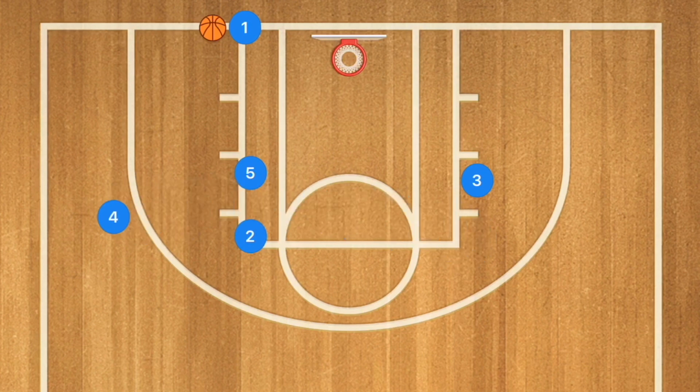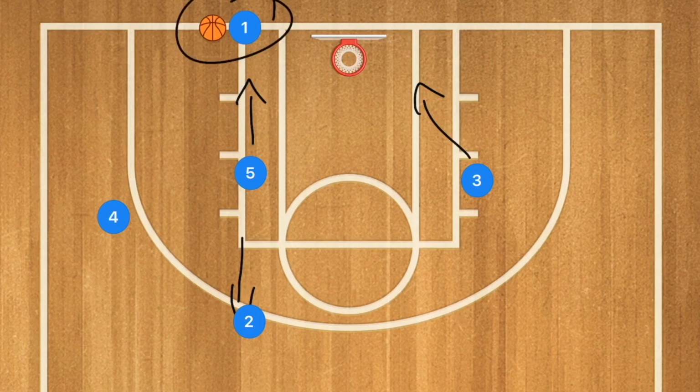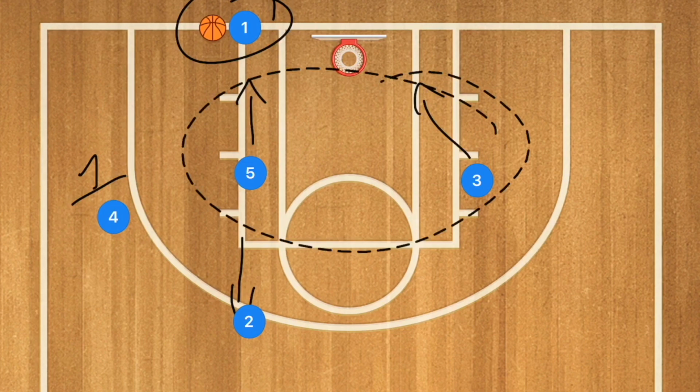Let's say player 4 is not open after getting through that screen. He's not open. Player 5 is going to cut to the basket, player 3 is going to cut to the basket, and player 2 is going to be popping up. Player 1, first option is player 4. In this case, secondary options are players 3 and 5, and the last resort is player 2.